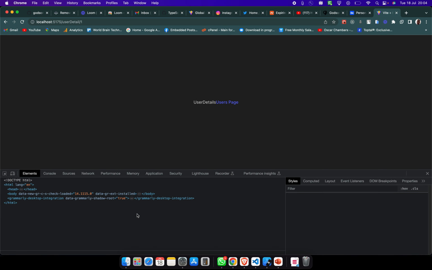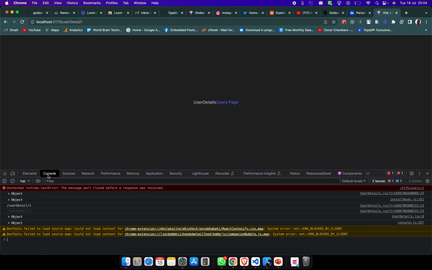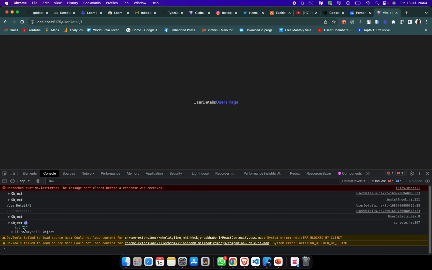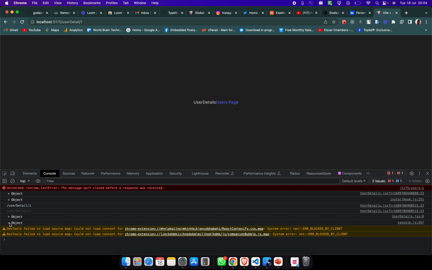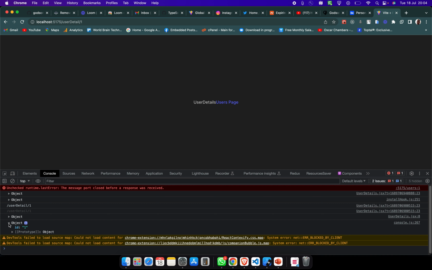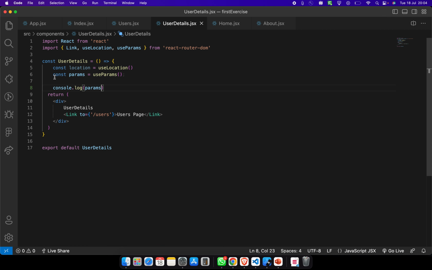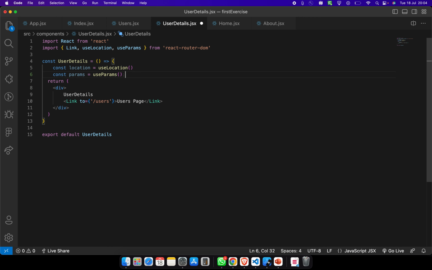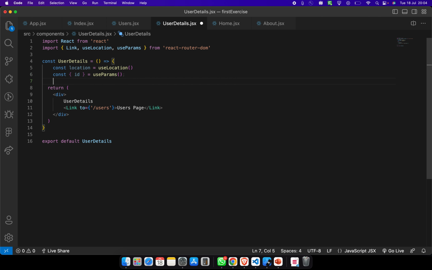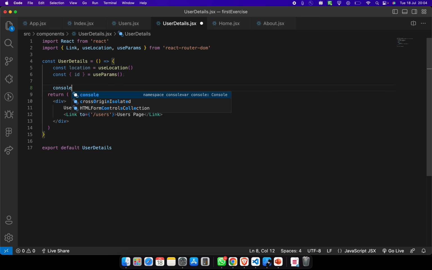So go back to the browser, the console. So we have an object. You see, we have id: 1. So it's in an object. So we have id 1. So what we can do is destructure. So instead of saying const params, we can say const id is equal to params. Now let's console.log id.